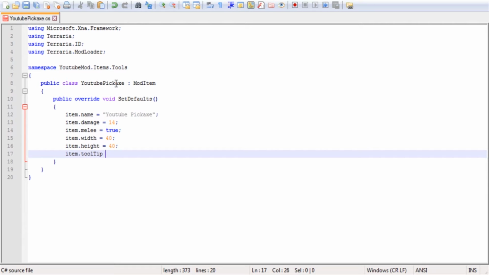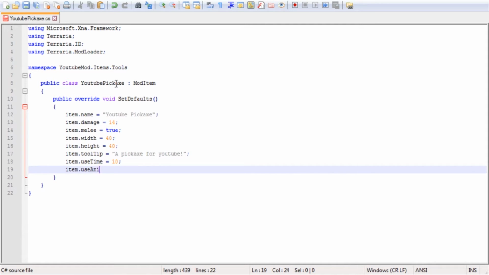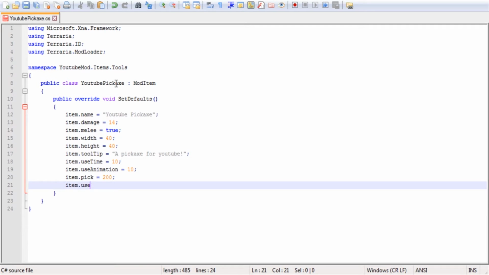Item.tooltip equals, and then I'm just going to put a pickaxe for YouTube exclamation mark. Make sure all these lines have semicolons, by the way. And you can, of course, put item.tooltip2 equals if you want to have another tooltip. Item.useTime equals 10. Now, the use time and the use animation, they affect the actual animation and swing of the pickaxe. The actual pickaxe power, or item.pick, which is what we're going to do next, dictates how powerful the pickaxe is. So for this, we're going to make this probably about 200, which is like an end game kind of pickaxe. Item.useStyle is 1 because it's the kind we swing over our head.